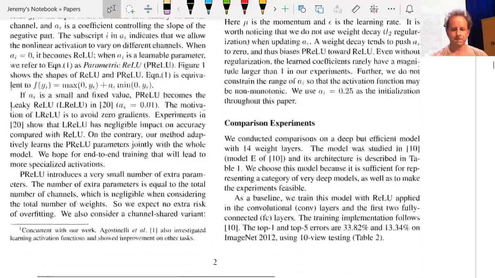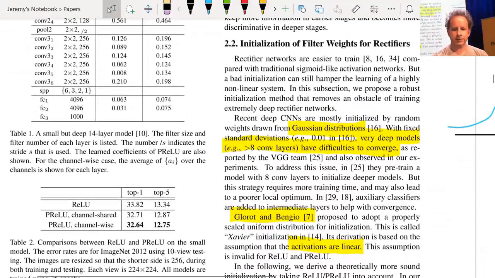So, here is section 2.2: initialization of filter weights for rectifiers. What's a rectifier? A rectifier is a rectified linear unit, or a rectifier network is any neural network with rectifier linear units in it. This is only 2015, but it already reads like something from another age in so many ways. Even the words rectifier units and traditional sigmoid activation networks; no one uses sigmoid activations anymore. So a lot's changed since 2015. When you read these papers, you kind of have to keep these things in mind. They describe what happens if you train very deep models with more than 8 layers.